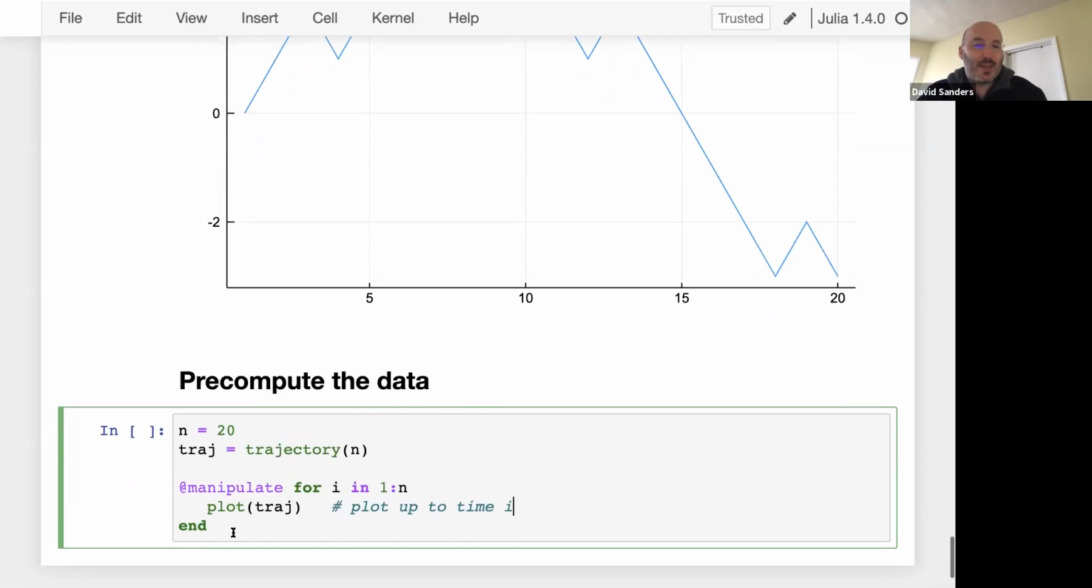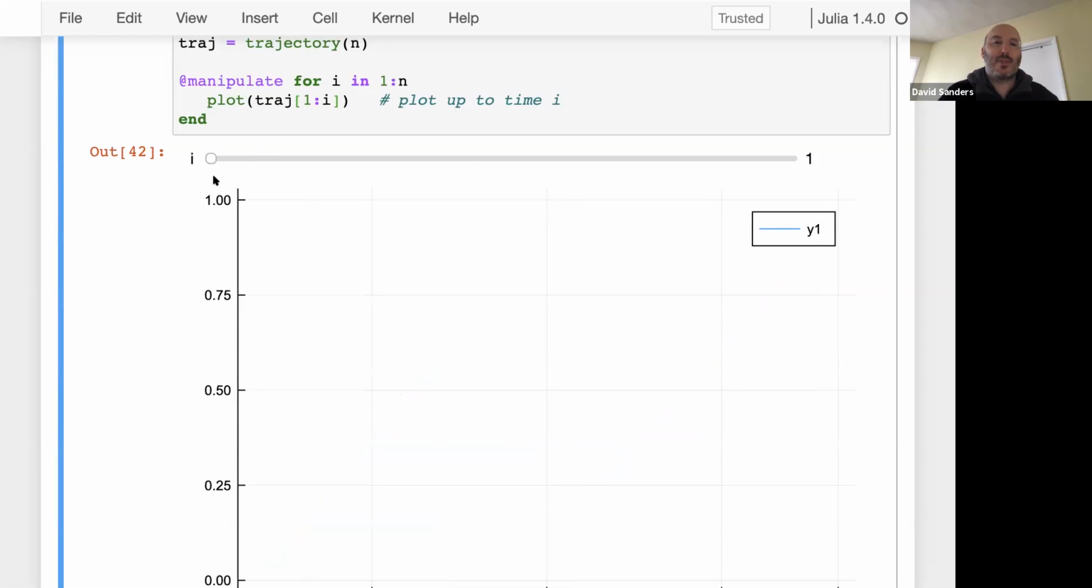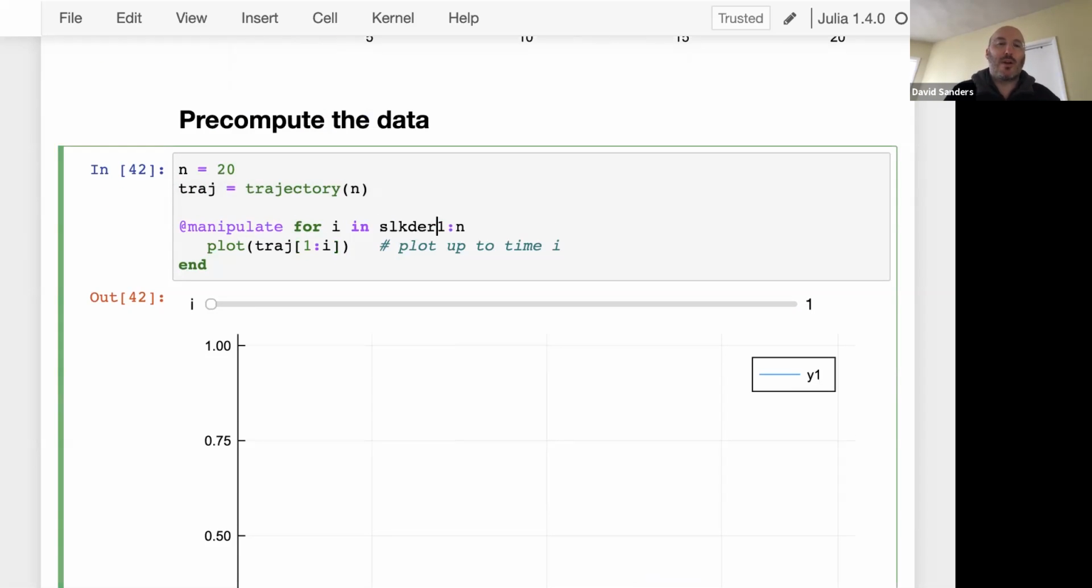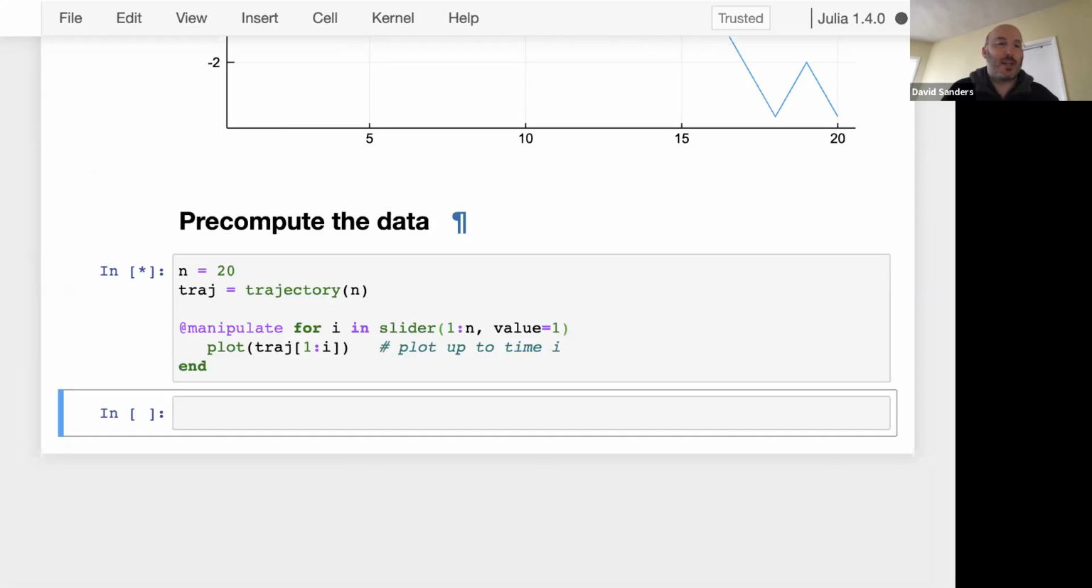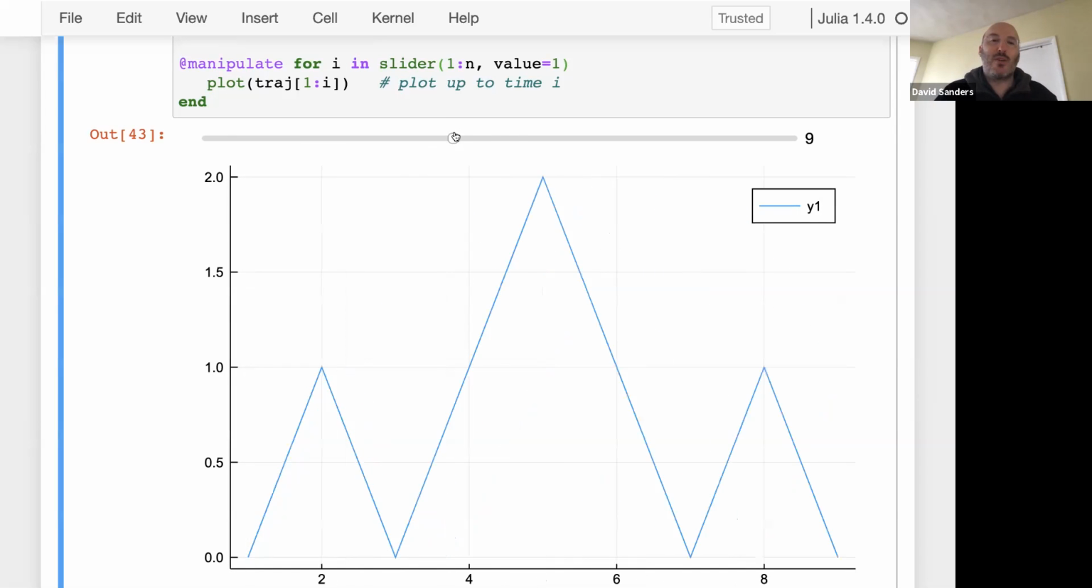Yeah, so I index into this vector, so traj is a vector, right? I only want the parts of the vector from the indices from 1 up to I. Okay, so when I do that, by the way, just to remind you, if you want to fix the initial value of your slider, you can do slider of 1:n, comma, value equals 1. That will initially put the slider to the value 1. So now, indeed, it is reusing the same data.